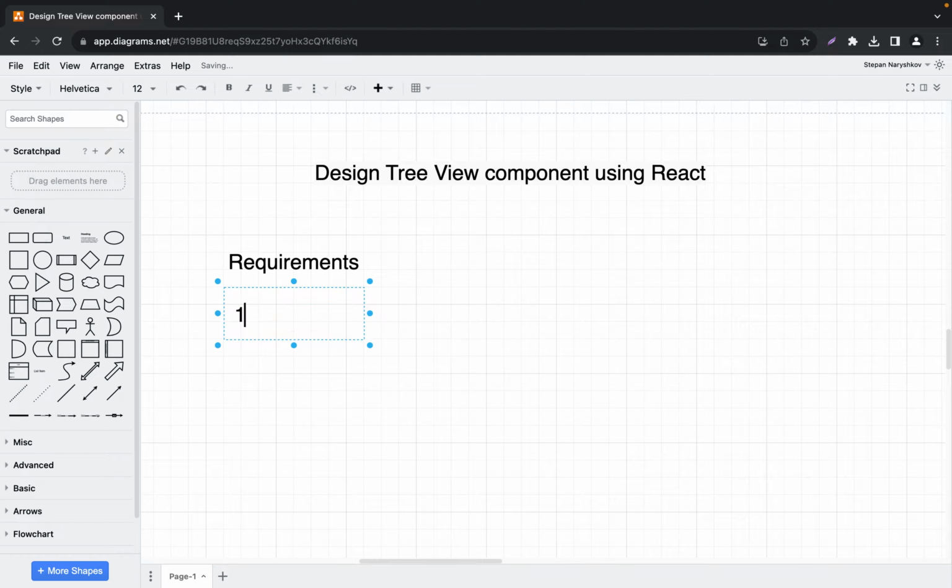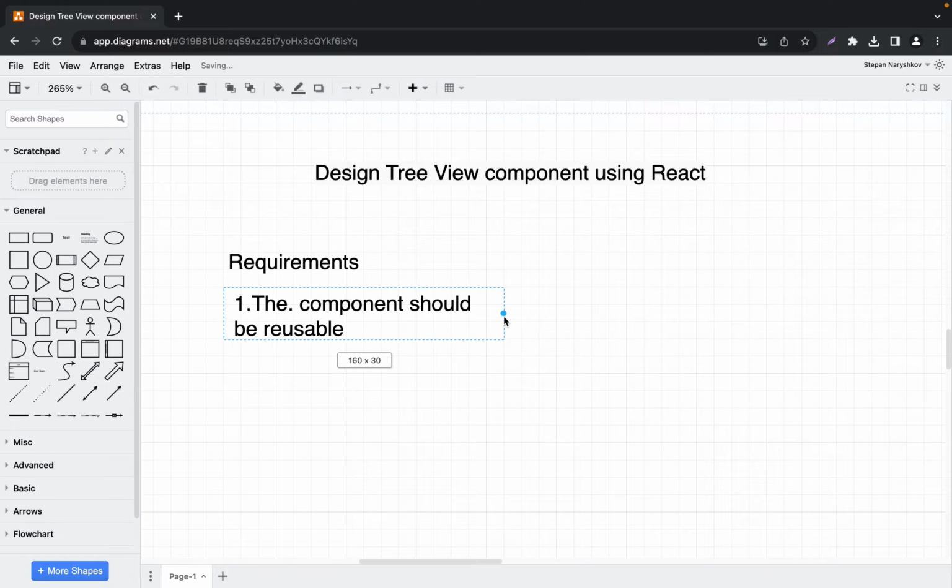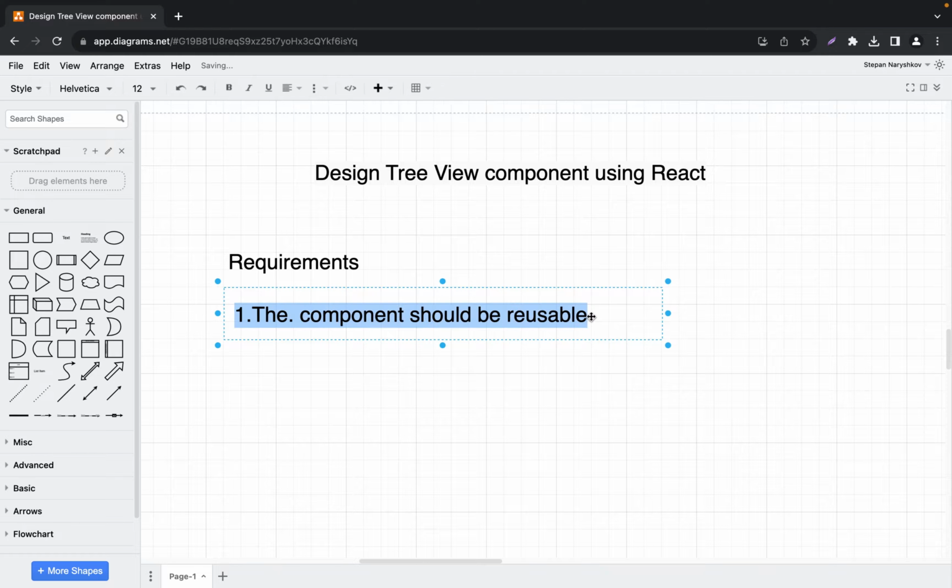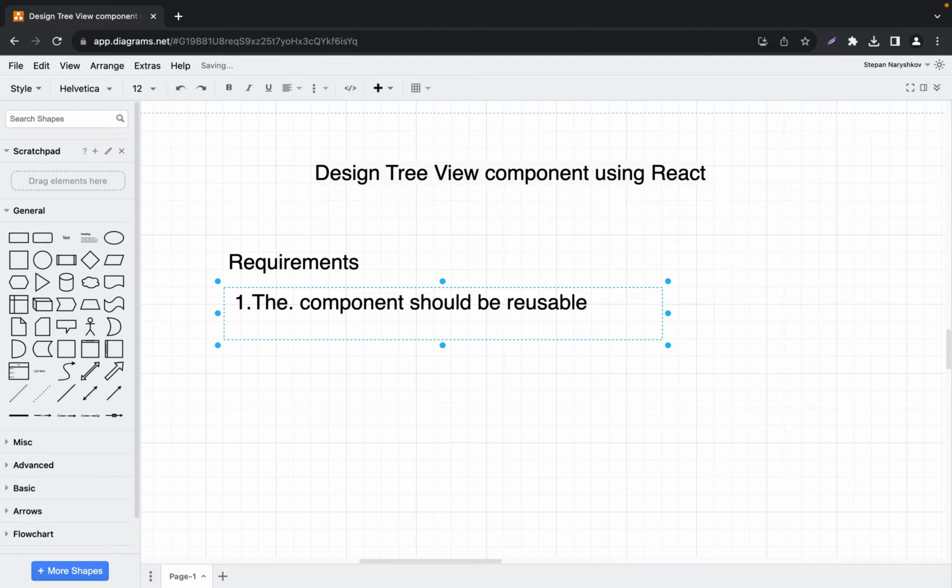Our top priority is to make a reusable component. This means no fixed code, so using it in another project or page won't be an issue. So our first requirement: the component should be reusable.